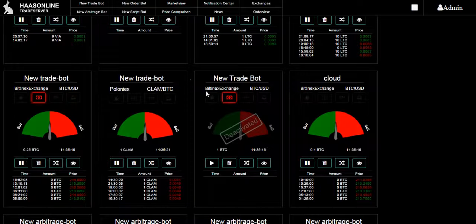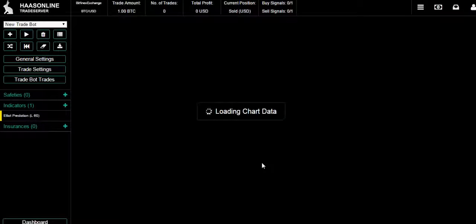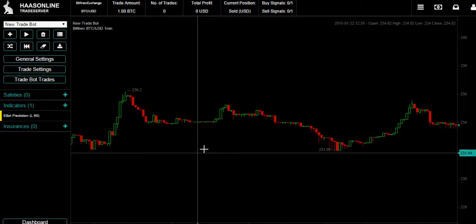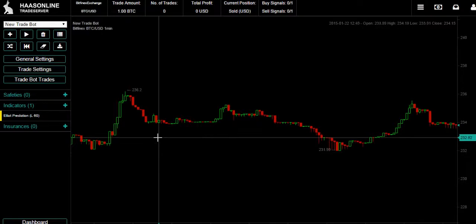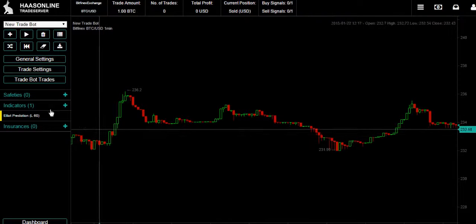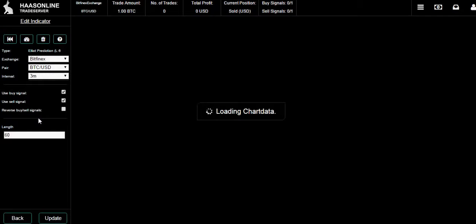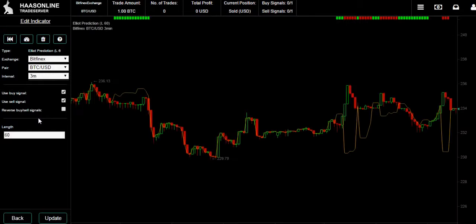Okay, let's go over here to one that is deactivated, and let's have a closer look. So you press the I if you want to have a closer look. This all takes place in a web browser. Right now I've got Chrome running. Okay, good. So here I've got the Elliott indicator. Okay, I'm double click that, and now I can edit the values in the indicator.